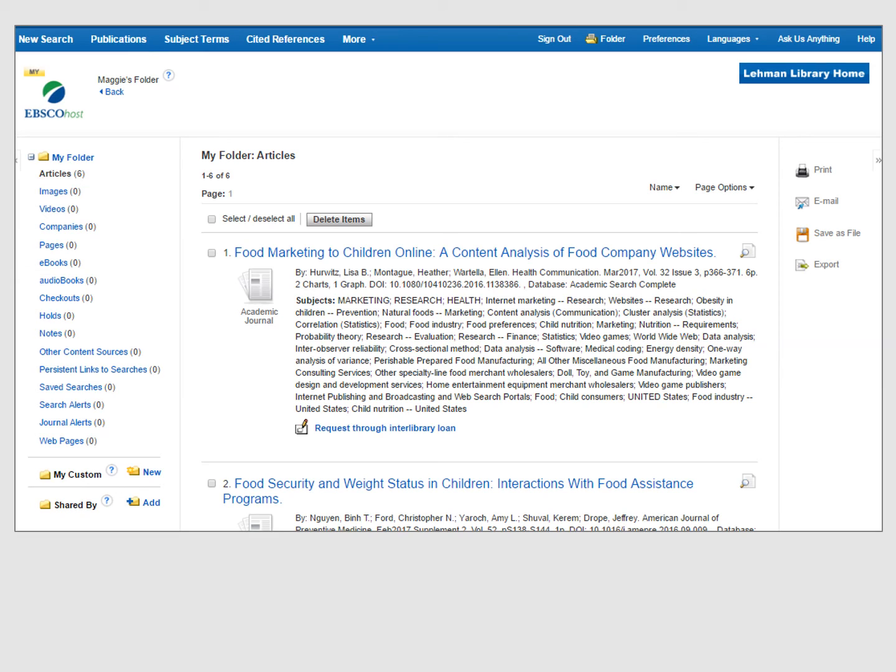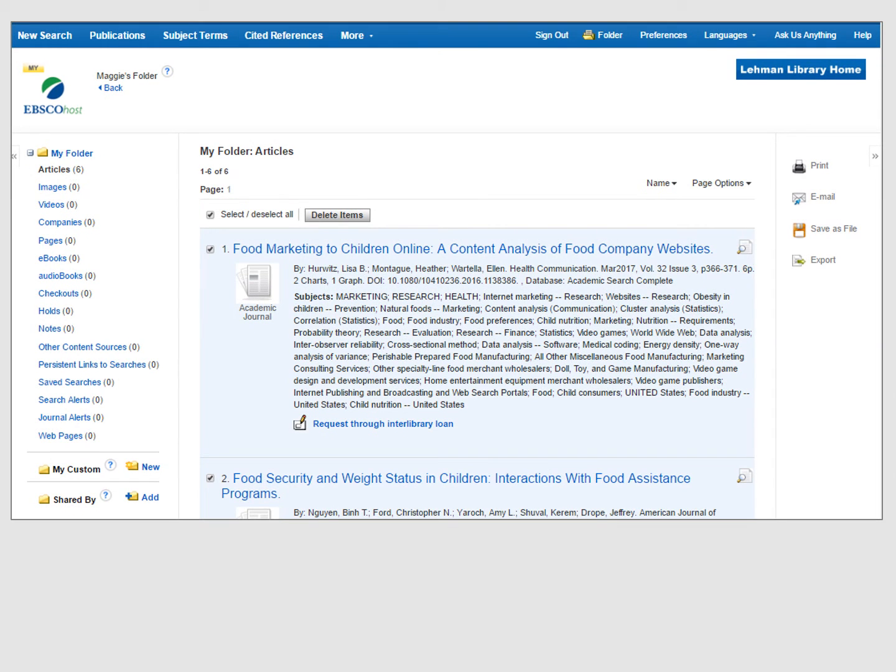Your professors may want you to use specific citation styles to cite your sources in a paper or speech. Always use the citation style your professor has directed you to use. While you are responsible for citing your sources properly, the database can help you get started. Click the small checkbox next to the words Select, Deselect All. This highlights all the articles in the folder. Now click the Save as File button on the right-hand side of the screen.